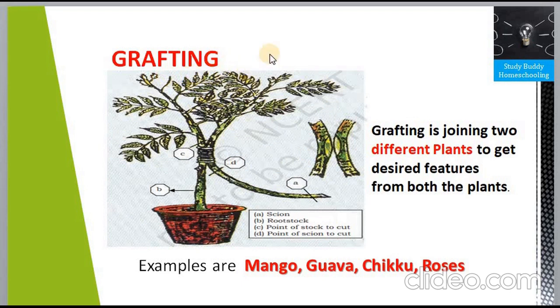Grafting is a technique where joining of two different plants is used. Here you use only two different plants but not two different species. For example, if you want to graft mango, you have two different mango plants. One whose fruits are very tasty but it is very small in size, and you have another mango plant whose fruits are very big but it's not very tasty. So in this case you can graft these two mango plants and you will get the desired feature from both the plants.